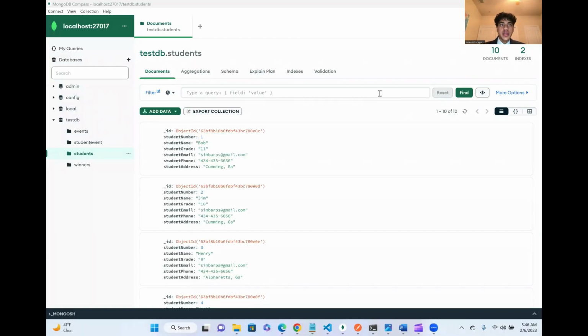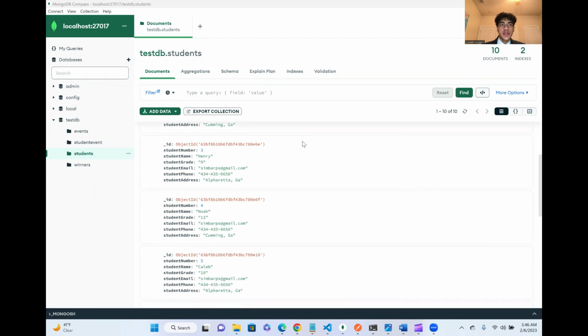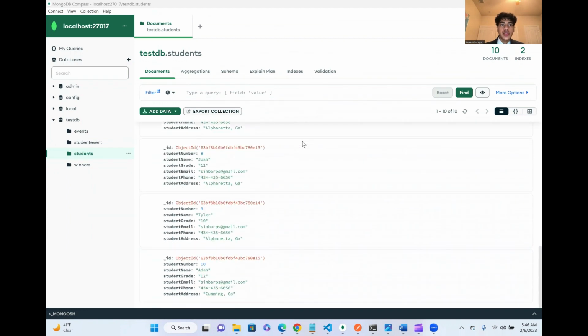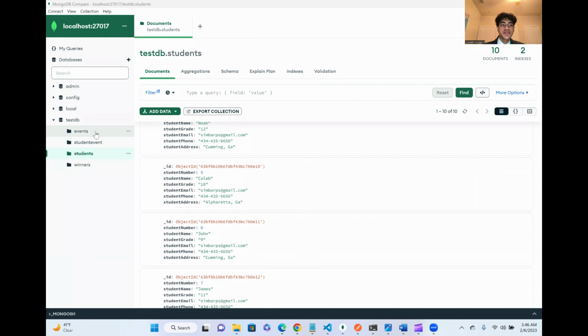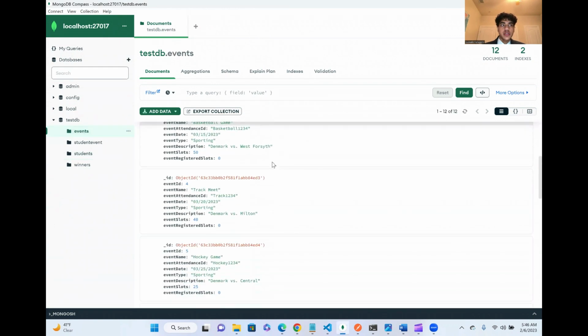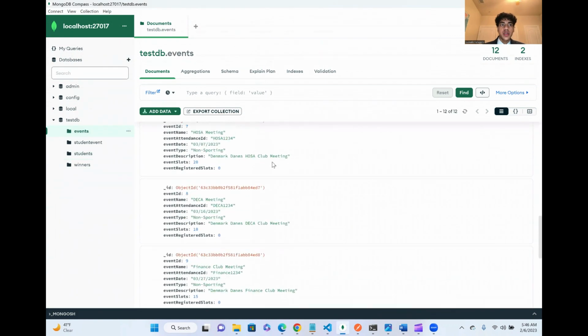Now I'll be showing you the database. This is the student table, and it stores all of the student data that is registered when the student becomes a member of the school. This is the event table, and it stores all of the event data relating to the event when a new event is created.